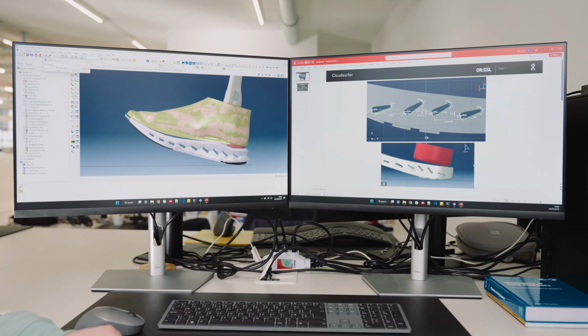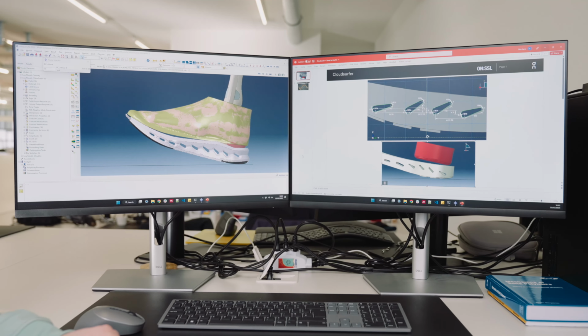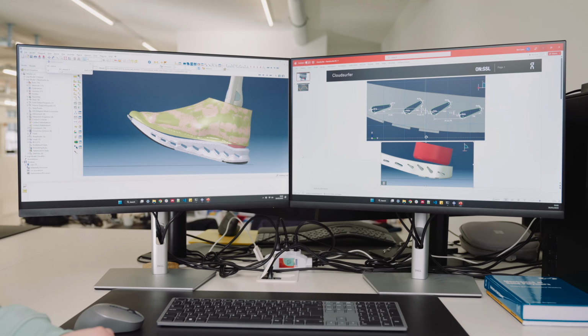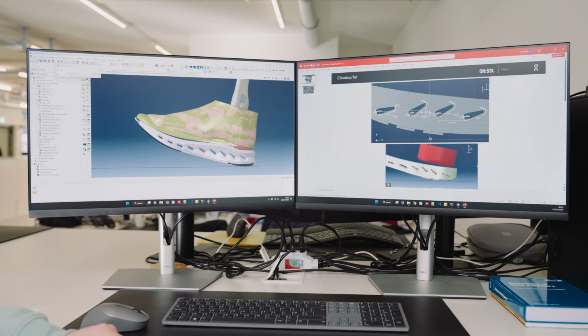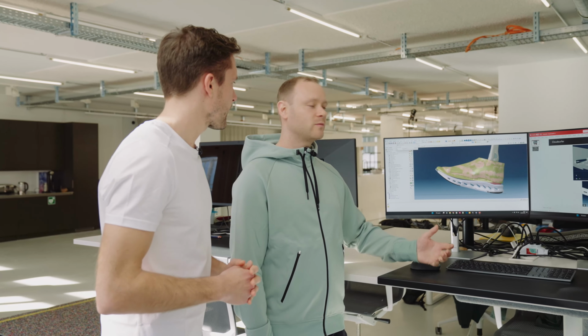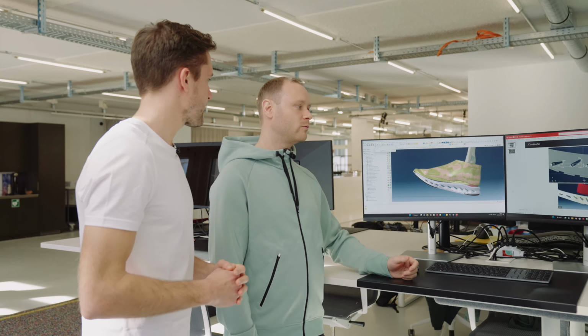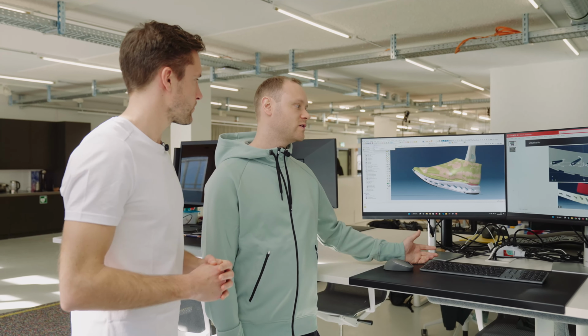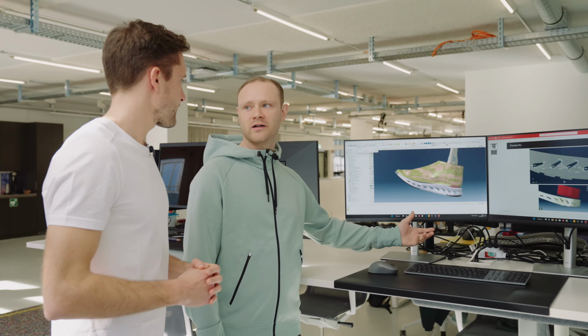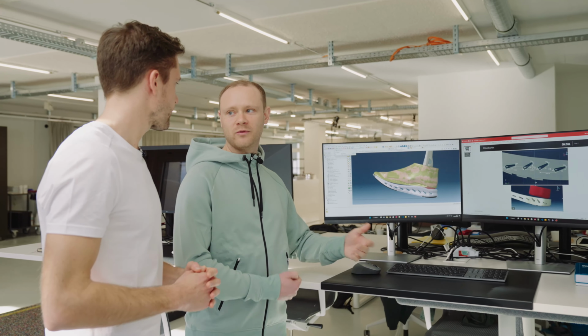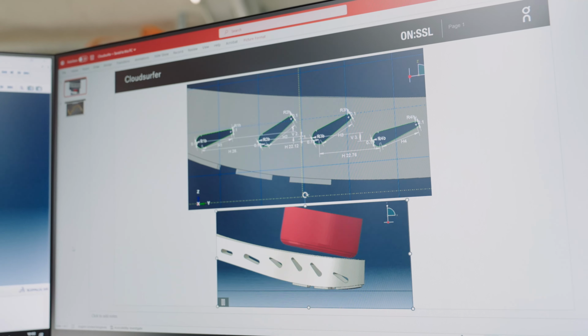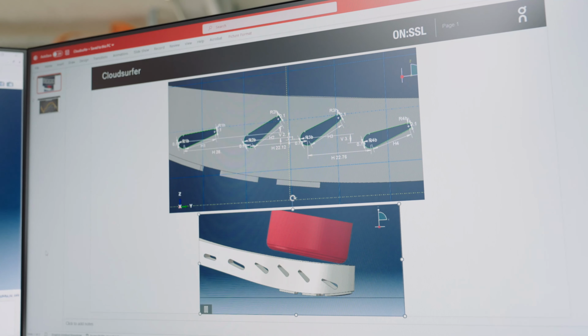Now looking on here, what especially did we try to optimize and improve in the Cloudsurfer? So what we really wanted to optimize was ride and cushioning, and what we found with the cavities is this kind of domino effect of one cavity closing up and falling into the next, providing this really nice ride and cushioning in the bottom unit.